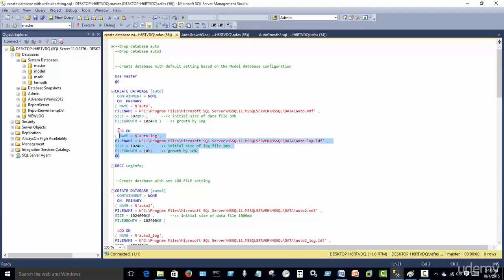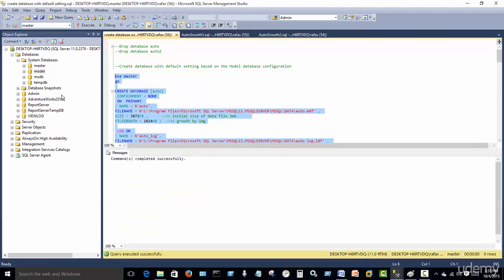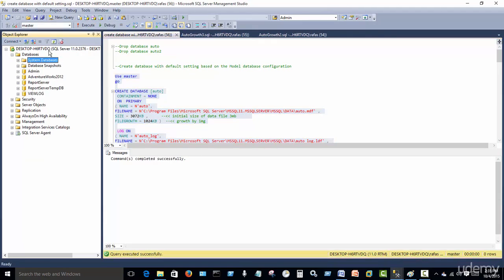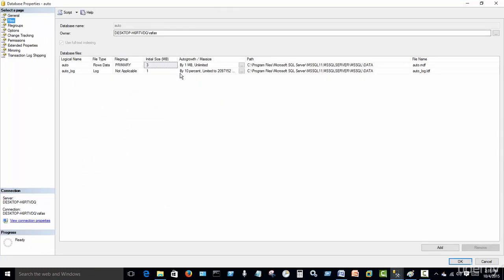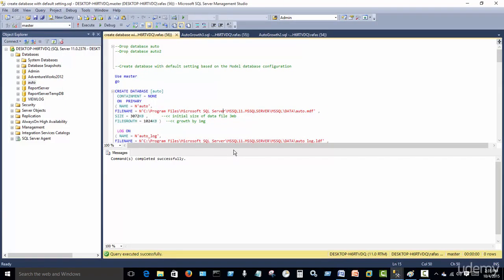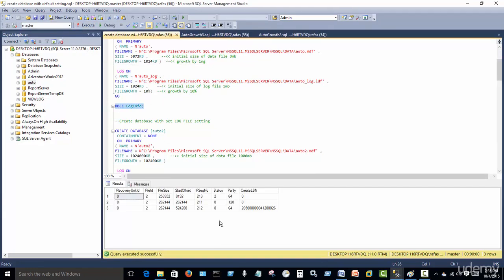So let's look at it first. I'm going to highlight and execute. And now we've got a database. So if you go to your databases and refresh, you'll see that we have an auto database created. And if we right click, go to Properties, Files, you'll notice that indeed it's emulating the model. So that's what's happening now. The other thing I'm going to look at now is DBCC LOGINFO, which shows you how many virtual log files we created. In this case, we've got 3, and that's fine.